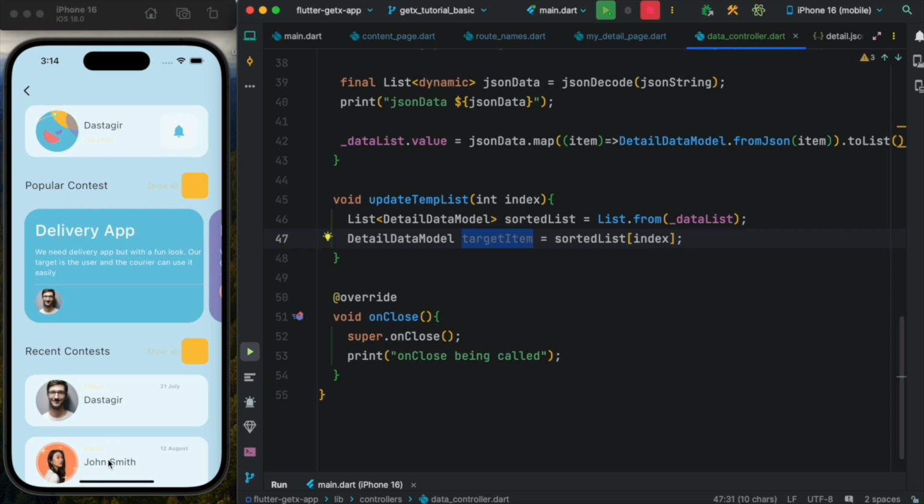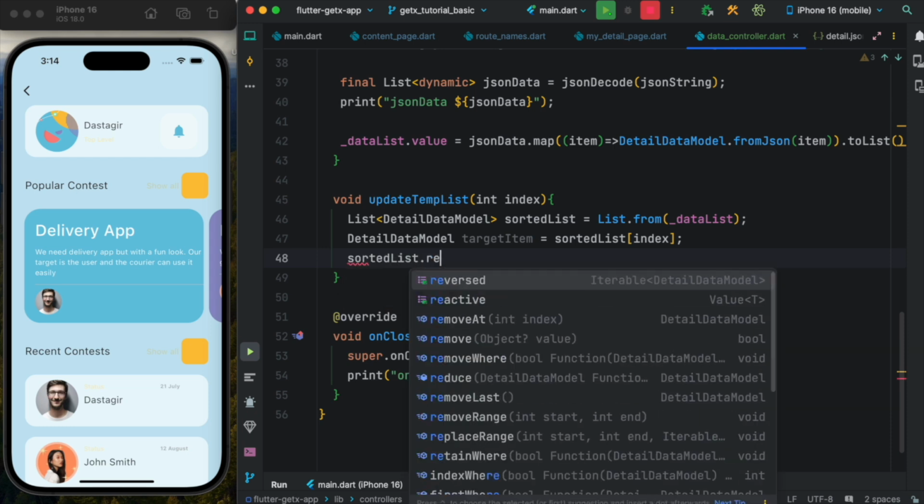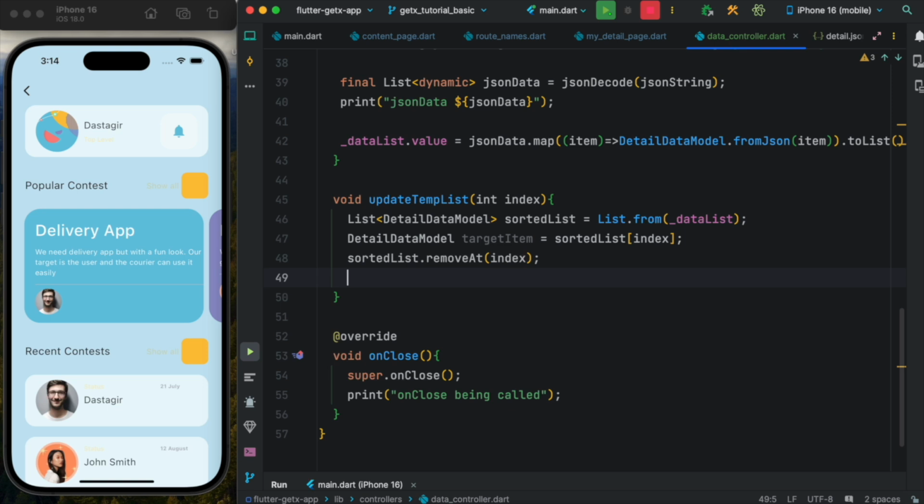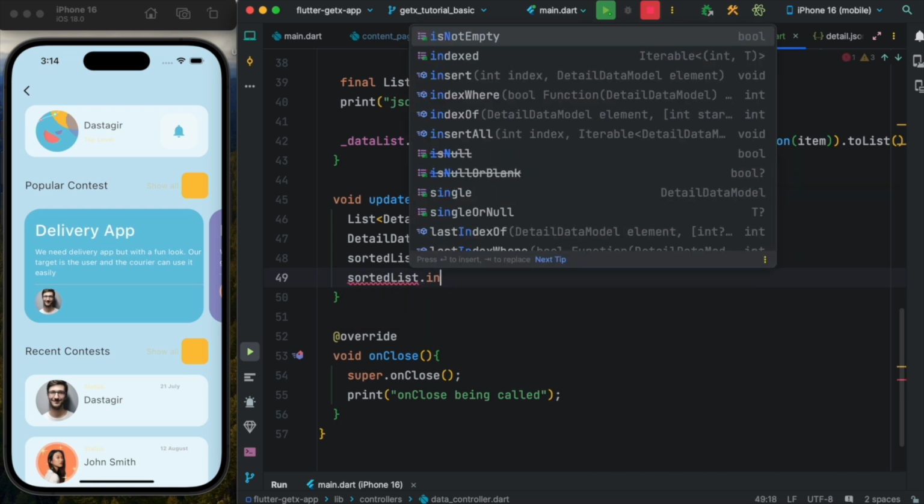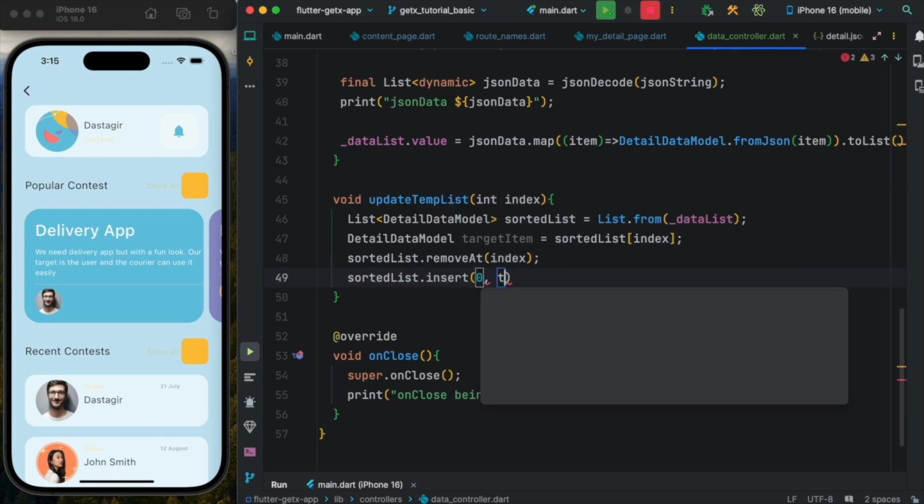Say for example, if you click on her, that index would be 1. So we come to this sorted list, we take 1 and take the item. It's like we are getting a copy of this item and save it over here. And then now we are going to also remove here. So here also remove at. So we're going to remove it from our temporary list, which is this one. And then we're going to also insert it again. We removed it and insert. Now here we'll say insert at the beginning, the first one, and then target item.